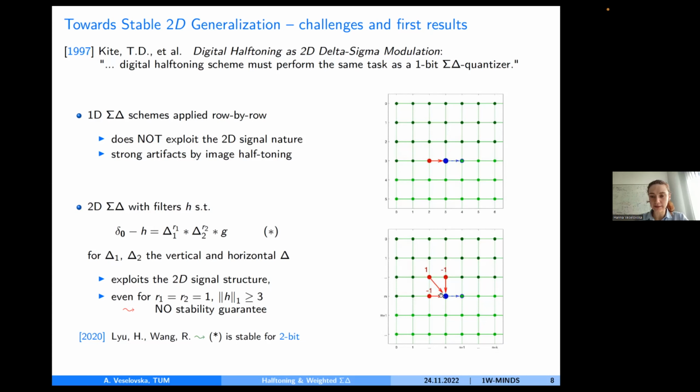And here you can see how this filter looks like. So you have 1, -1, and 1. And we cannot guarantee stability for such filters. Interestingly enough, recently it was shown that such filters do enjoy stability, but in the case when you increase your alphabet. So you are not in the 1-bit case, when you have only 2 elements, you are in the 2-bit case, okay? And for 2-bit, you can get stability. But our idea was to use this for digital halftoning, where you have only a 1-bit alphabet. That's why we had to do something else.